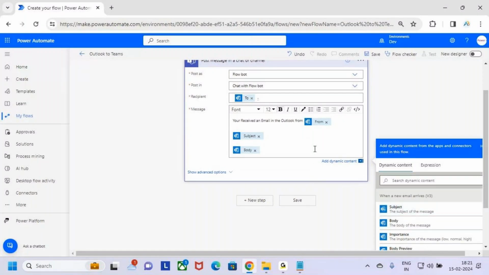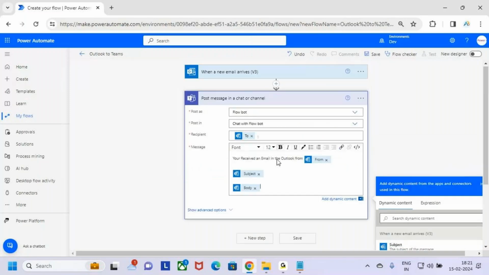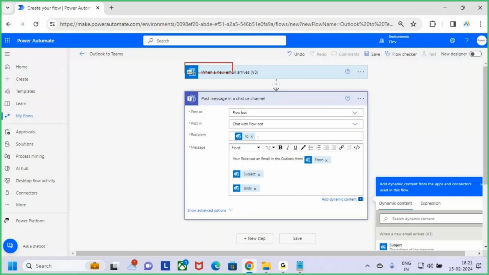So whenever the email receives in the Outlook, now I am going to run the flow. Whenever the email arrives, I want to run the flow. What is my flow? This is an event or a trigger. Once the trigger is happened, what is the action I'm taking here? I want to post a message in the Teams chat. So post as what? A flow bot. Post in a chat. And then recipient, who is the recipient? To address. And message, what's the message I want to send in the Teams?